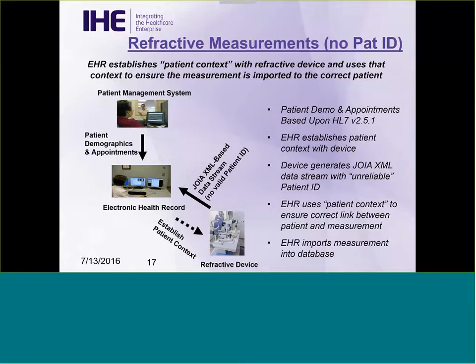Now, how you do that is completely outside of IHE. And so all the ways that you accomplish that today, and for those of you that have implemented this type of workflow, you've been there, done that. You basically have to still do that. We're not able to solve that workflow situation differently than it is today. So you establish the patient context. Then once you establish that patient context, whenever they generate the refractive measurement, they use the Joya-based specification to send that to the EHR. Then, of course, the EHR needs to import that measurement into its database.